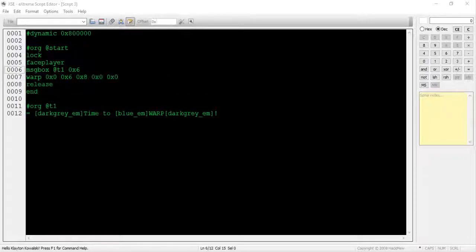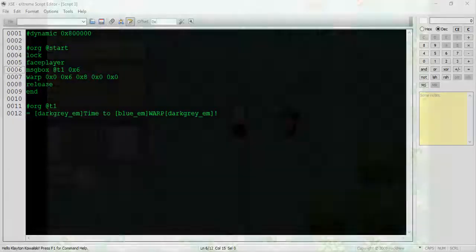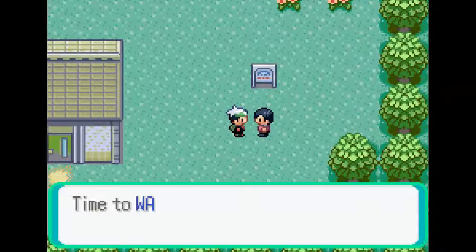I've filled out the command. Whenever you call a warp command, the script will terminate as soon as the warp is completed. Therefore, we can't add any more noticeable commands after it. We have to wrap this up with release, then end. Viewing the result, the player talks to the NPC and is then warped to the Space Center.